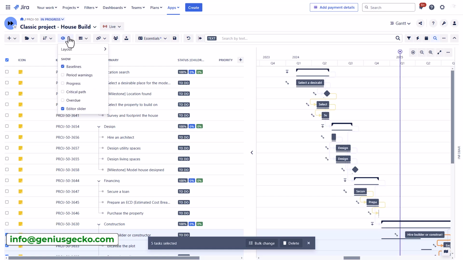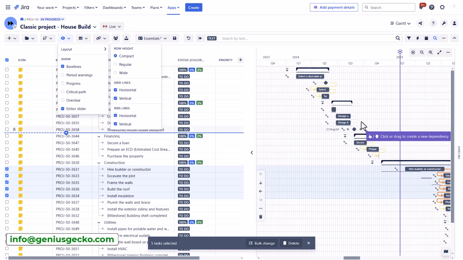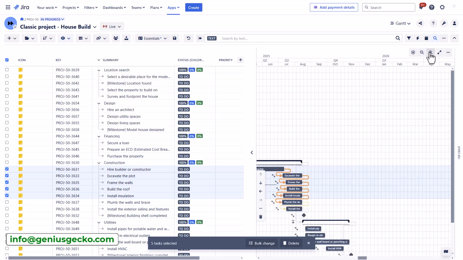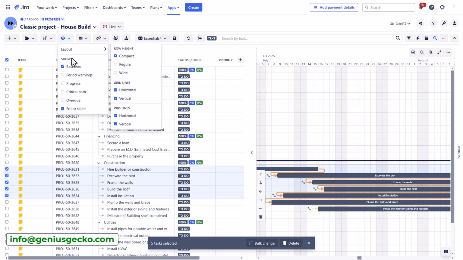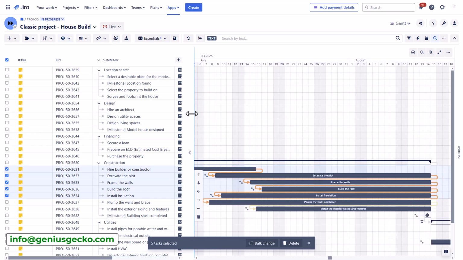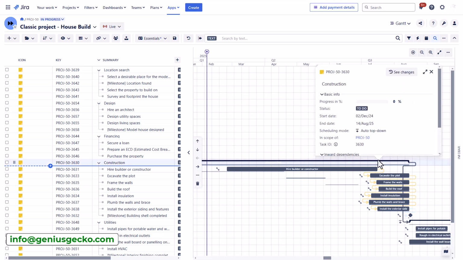Now let me disable it. Let's proceed to the view options. Here you can change the layout, so just as we did in the previous view, you can squeeze in more data, so that's definitely great. Adjust the grid lines, which I personally really like, especially when moving tasks, when you want to be more precise and make sure that you update the dates exactly as needed, which might not be that simple when the grid lines are not visible. Other than that, there are the baselines that we already covered, the period warnings, something that I talked about earlier. This really depends on which scheduling mode you are currently using.